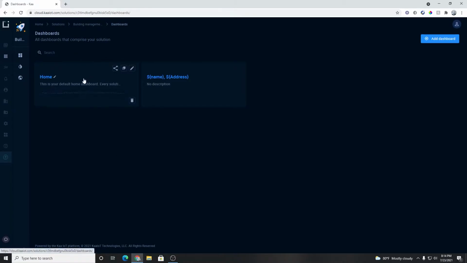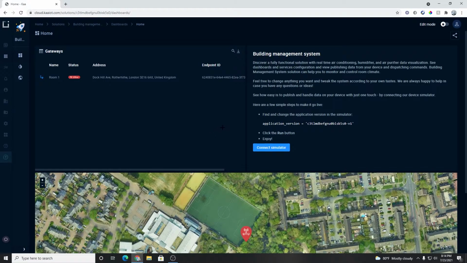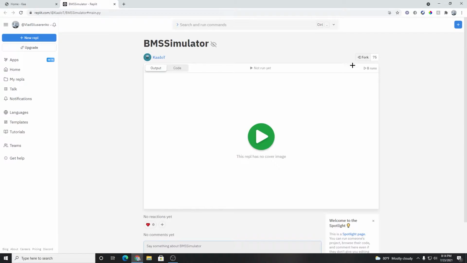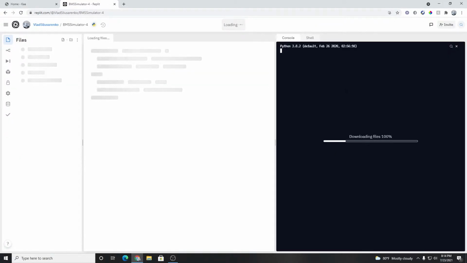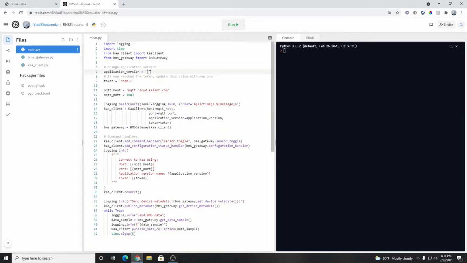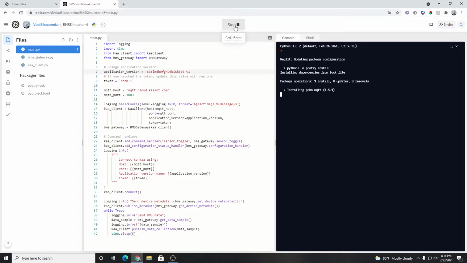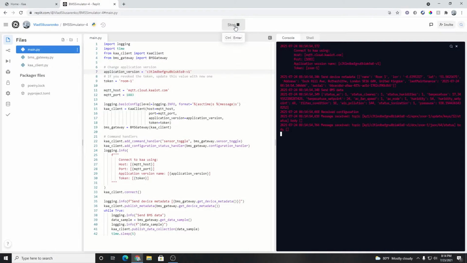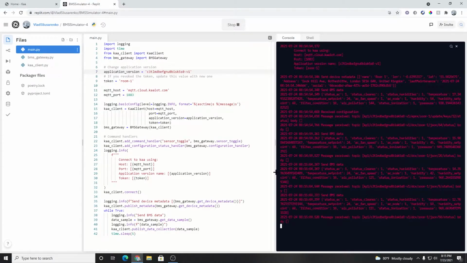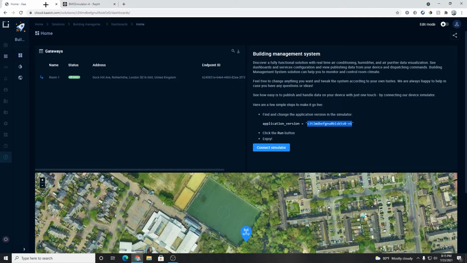It's as simple as clicking the home dashboard. As it loads, we can see the device is yet to be connected. So all we have to do is copy the application version and then click the Connect Simulator button. Then click Fork, and then as it loads, we'll see the application version tab right there. We paste it and we click Run. Now this may take a few more seconds to load and connect, so bear with me. Okay, great. That should be more than enough time.